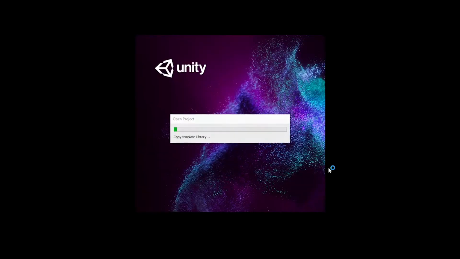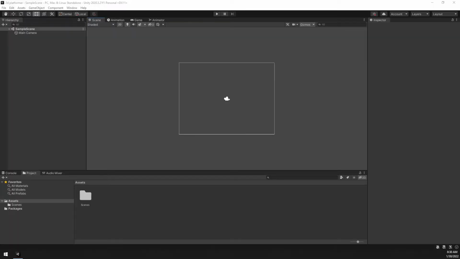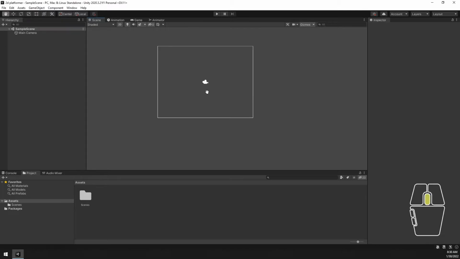This initialization process takes a few minutes. When you're done, you should see something like this. This is the Unity editor. Right now we are in a scene. In order to move around the 2D scene, hold the middle mouse button down while moving the mouse.